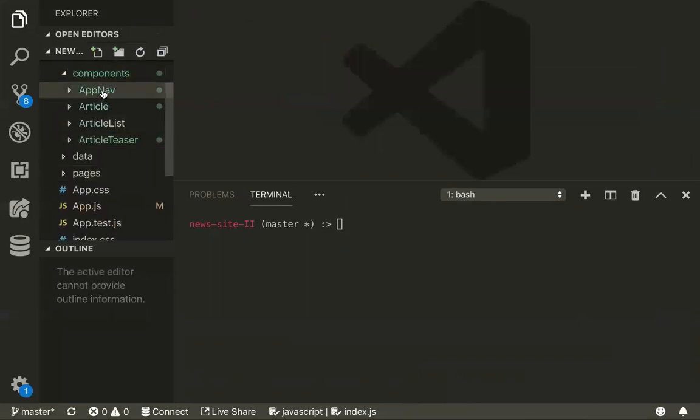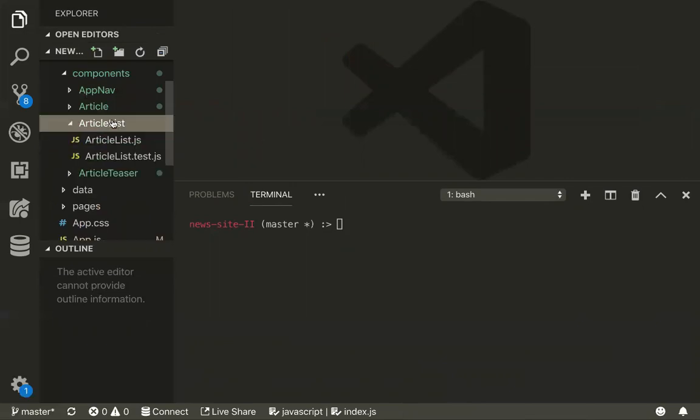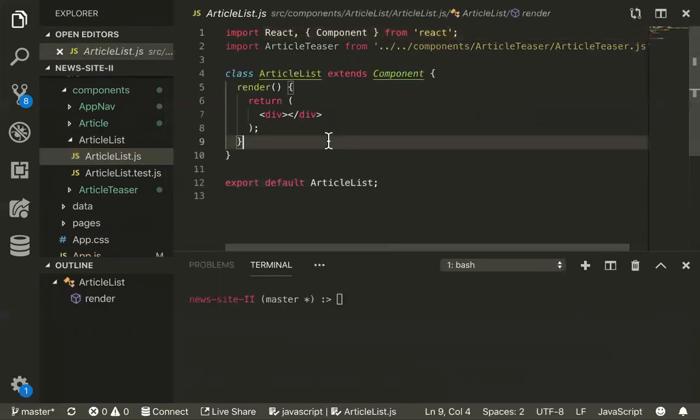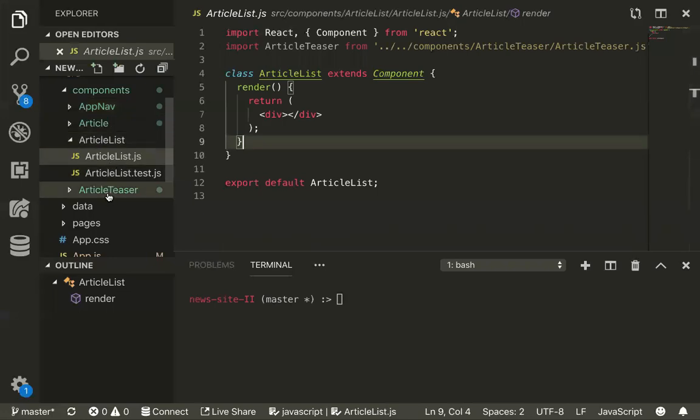So we had app nav, article, and article teaser from last time. We have a new component called article list. First we're going to stub this out, and then we can start building our pages from there. Article list is already kind of set up for us a little bit. When I go to my homepage, this is going to be a huge list, article list, of these article teaser components, right?